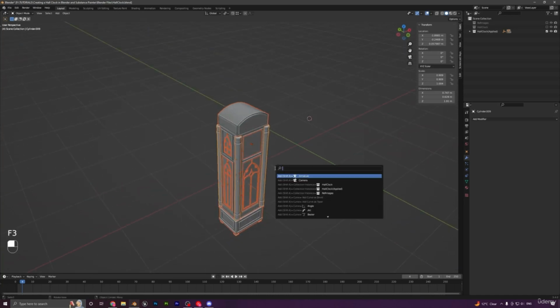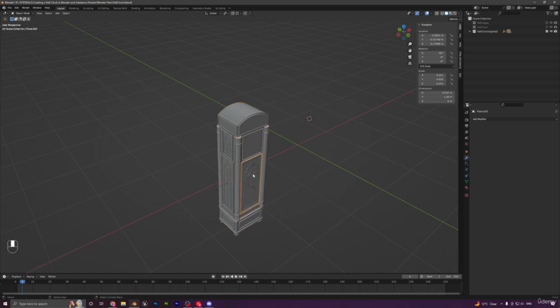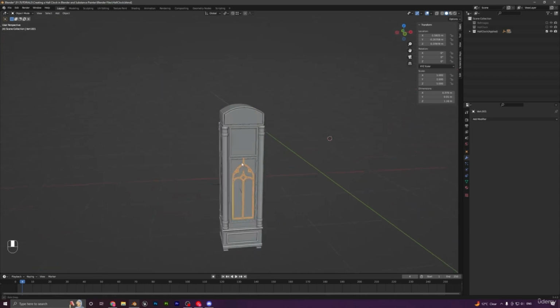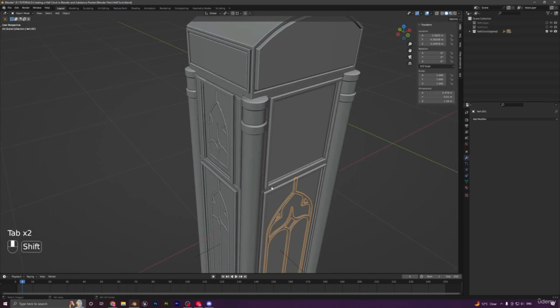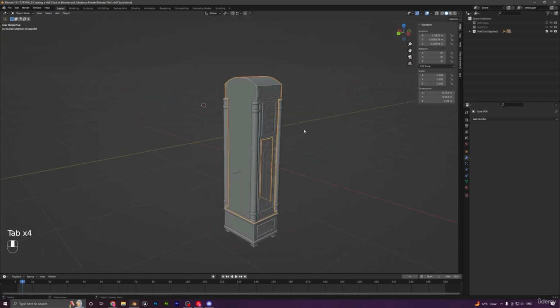Press F3 and search for the command convert to mesh. Over here, just hit enter and automatically all of the modifiers would be applied. You can see they won't be appearing over here. And now everything is fine.